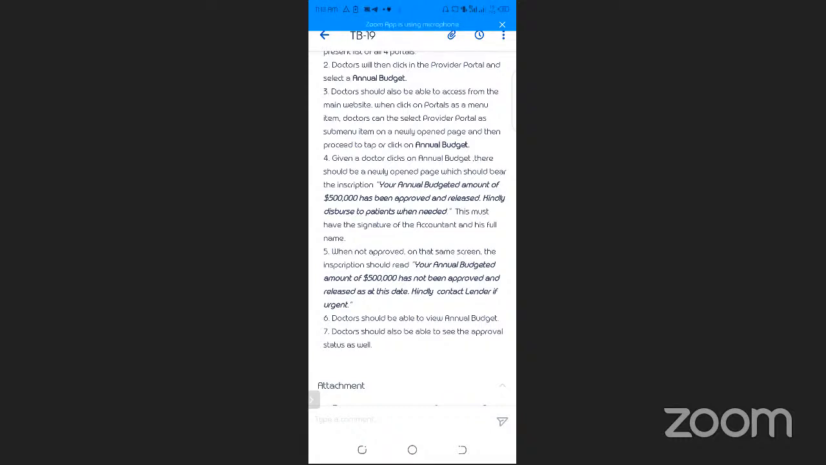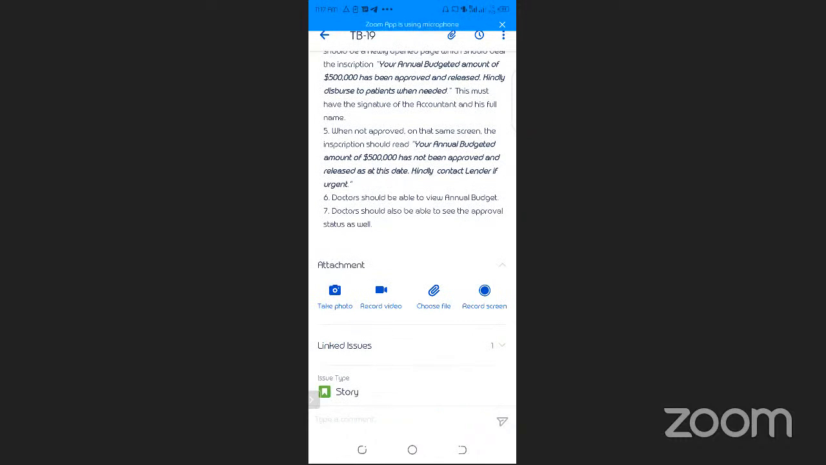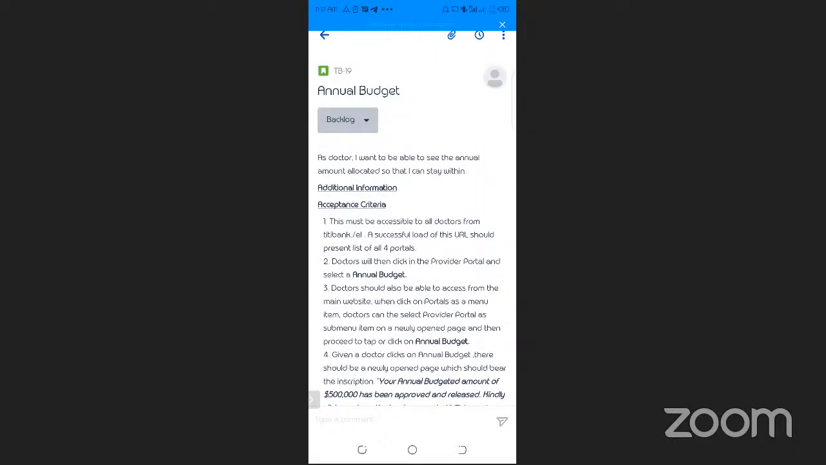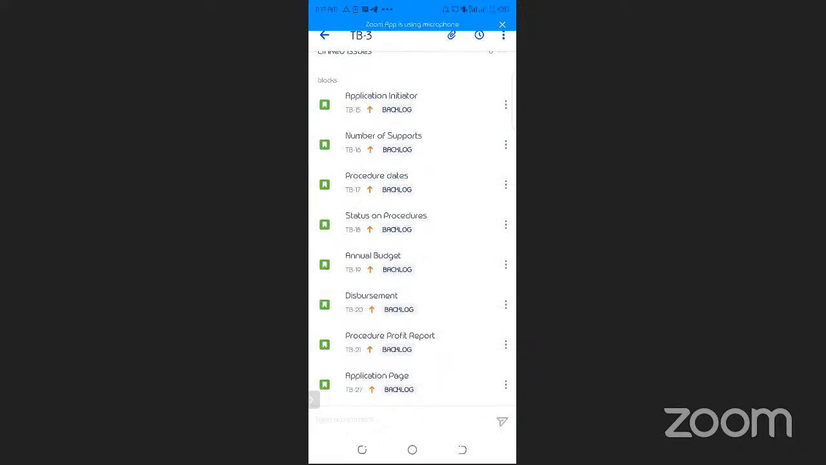This must have the signature of the accountant and his full name. When not approved, on the same screen, the inscription should read, your annual budgeted amount of 500,000 has not been approved and released as at this date. Kindly contact lender if urgent. Doctors should be able to view annual budget on the screen, and doctors should also be able to see the approval status as well on this screen. And then disbursement.